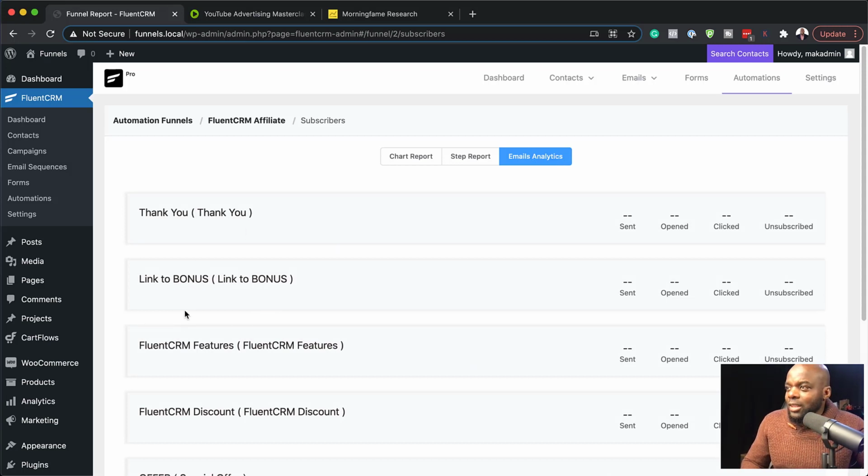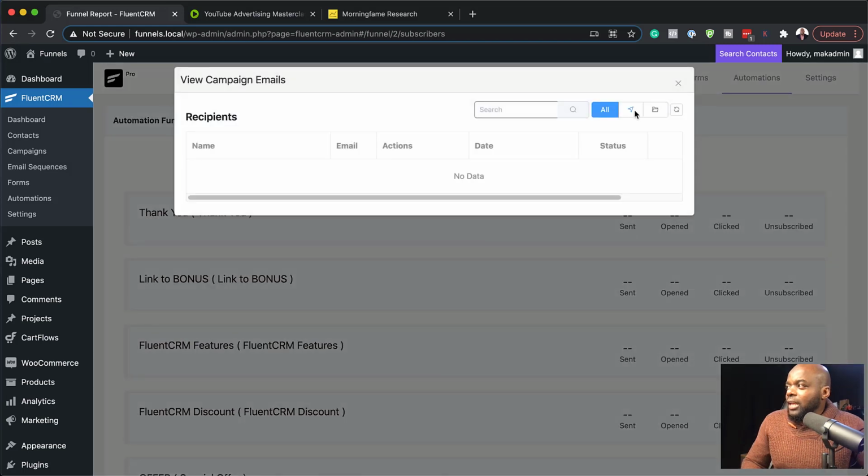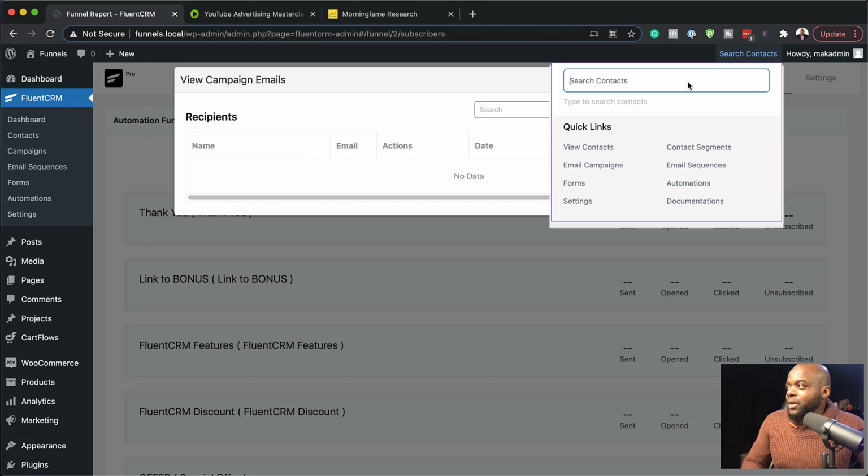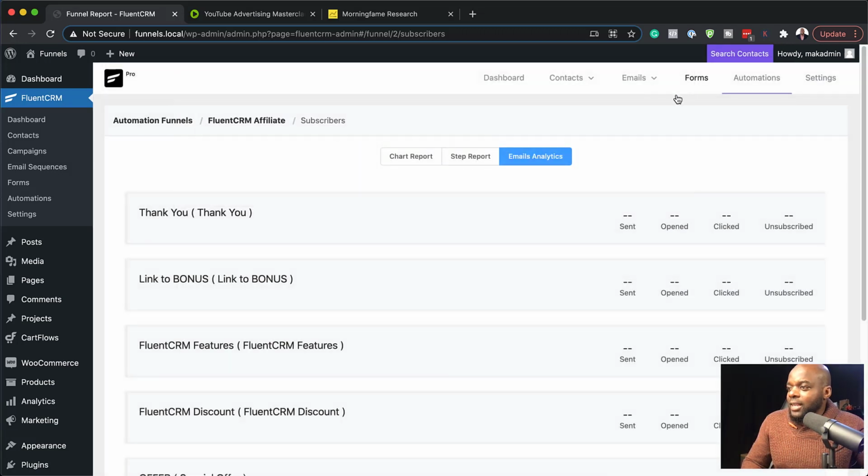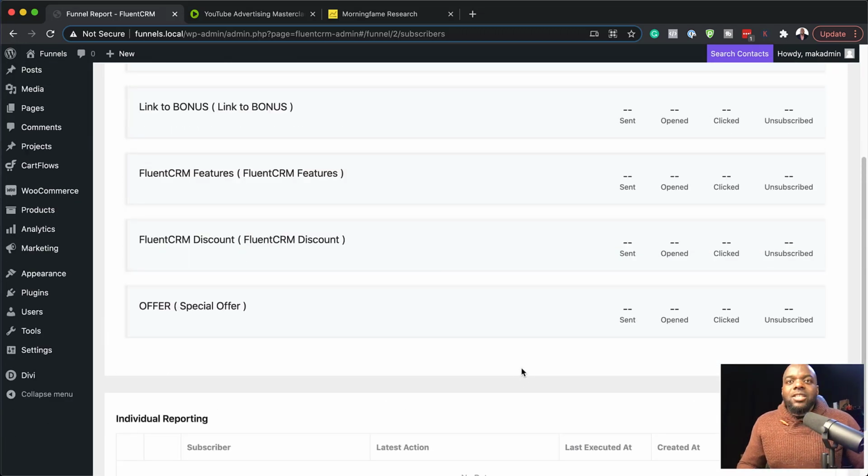So this will tell you how your emails are performing over here. Okay. So let's say you want to see how many people you've sent this to. You can click over here. If you want to see how many people have clicked, you can just click on this little icon here, and pretty much this shows you everything that is happening on your site. So as you can see, this is very powerful.